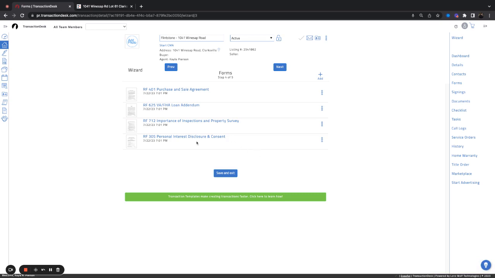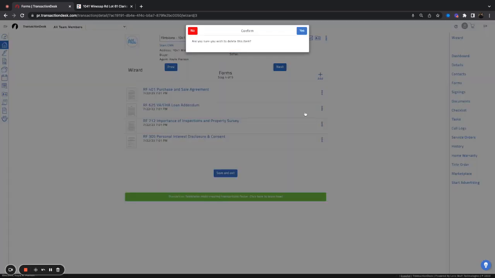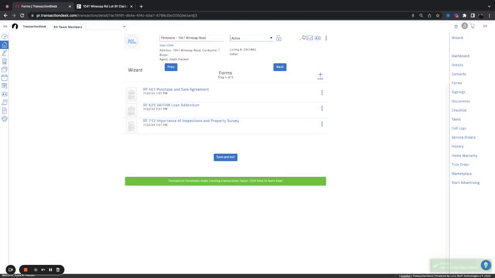If you accidentally add in a document you no longer need, you can click on the menu bar here on the actual form and you can delete directly from the forms list. If you need to preview before you delete, simply click the preview button. Once you're done adding in all the forms that you need, simply click Next.